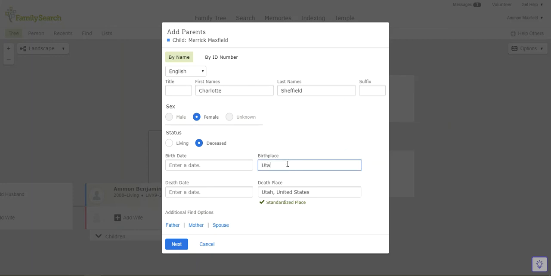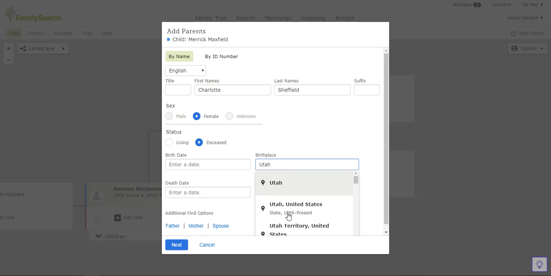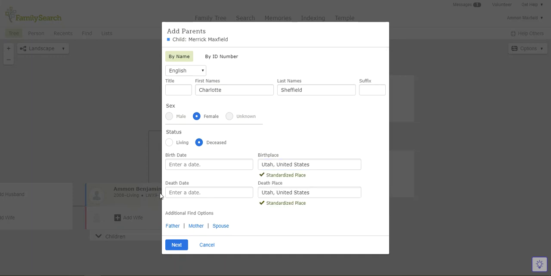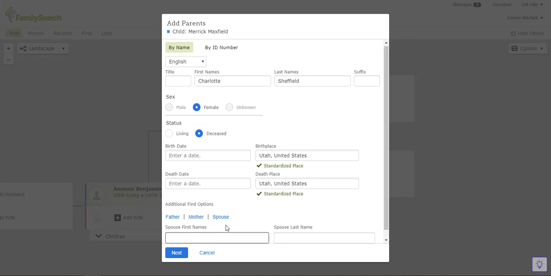So I'm going to say that she was born in Utah. I'm going to come down to the bottom, and I'm going to do this to teach you how to do this. If you come down to the bottom here, it says additional find options. I'm going to click spouse. And she was married to Richard Maxfield. And so that's just going to be a little bit more information for the computer to try to find her in family tree.